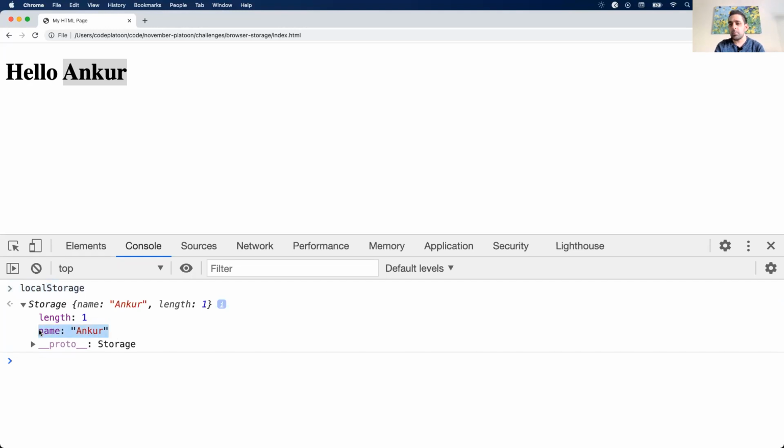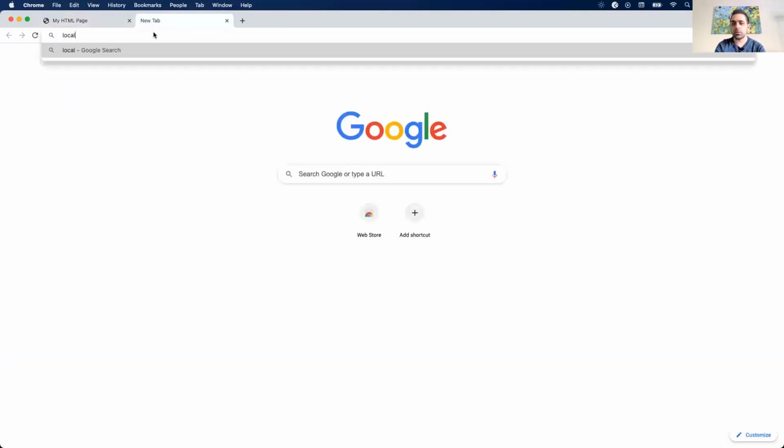This is what's stored. But what if I wanted to delete it? I actually forget how to do it. So let's go to local storage, delete or clear.